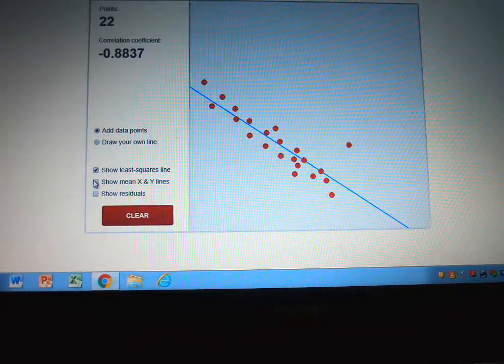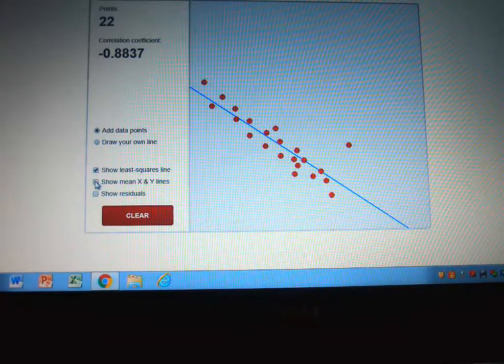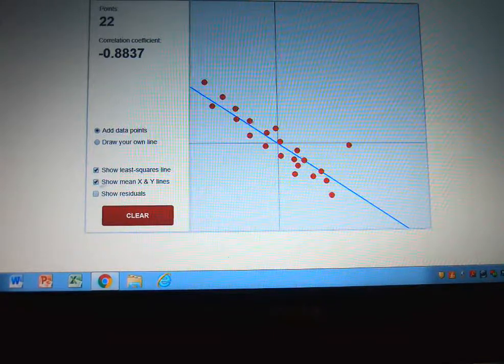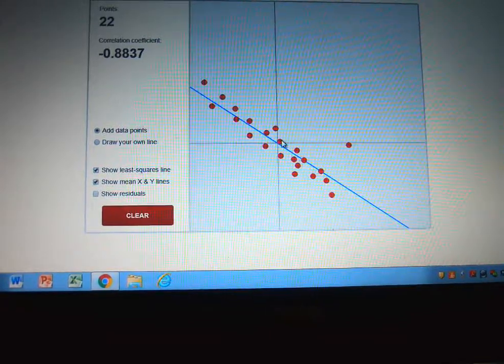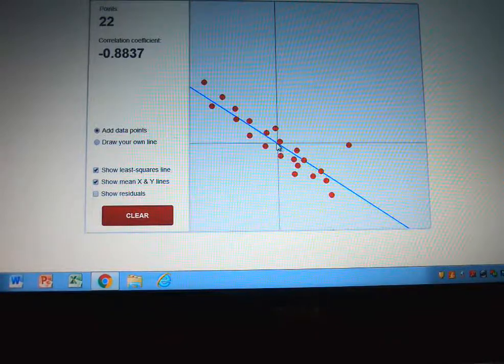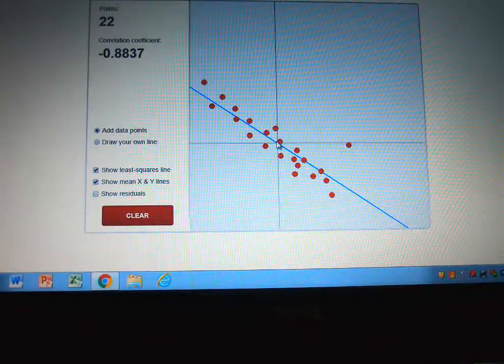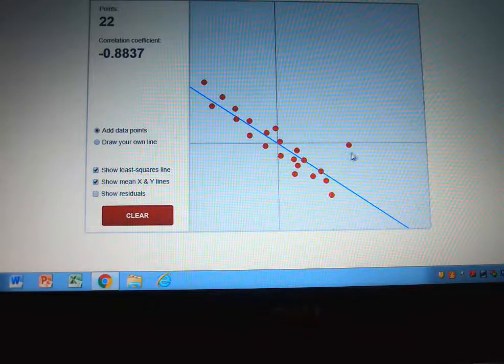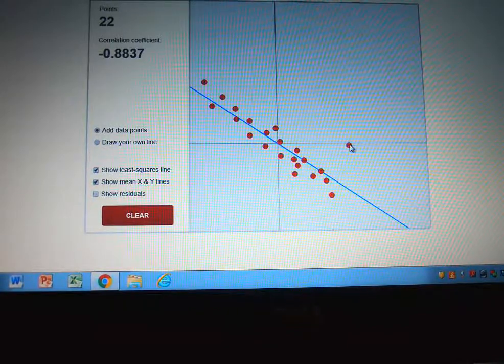If you show the mean X and Y lines, that's just going to show the average X and the average Y, kind of like a bullseye. So the average, X bar comma Y bar, that point would be right here where they intersect. And I'll take that point again and drag it around so you can see what happens.